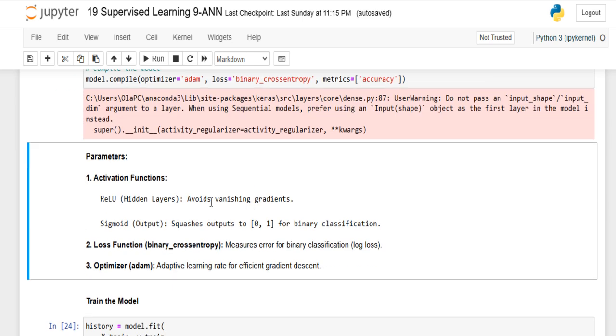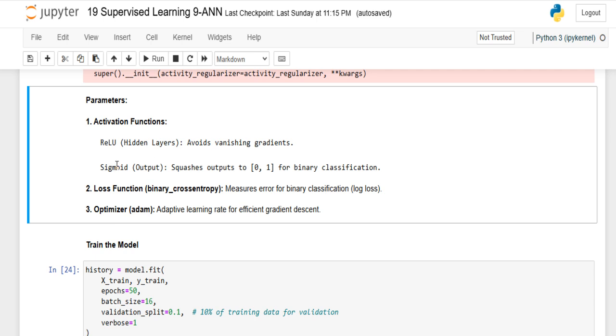Okay, so we have some parameters we have used, which I just explained now. We have hidden layers with ReLU, which helps avoid vanishing gradients, and sigmoid output, squashing the output to 0-1 for binary classification. The loss function is binary cross-entropy, which measures error for binary classification, also known as log loss. The optimizer uses an adaptive learning rate for efficient gradient descent.